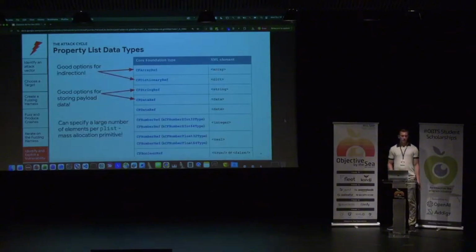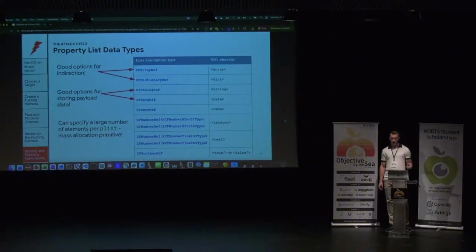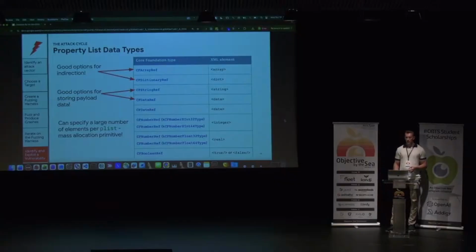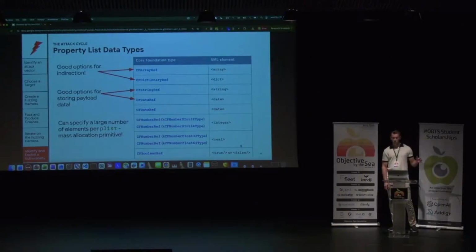Another reason that I wanted to use property lists for this specific exploitation was the indirection that they would offer here. So we can nest different Core Foundation types in property lists and create that indirection that our pointer chain needed. A CFArray or a CFDictionary would allow us this indirection, and then the CFString or CFData types could be a great option for actually storing our payload data, our ROP chain. And you can also specify a huge number of elements for plists, so it's a great way to mass allocate data if you need to do that as well.